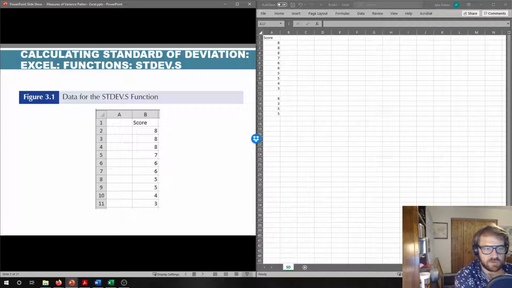Standard deviation. There's two different standard deviation formulas. You've got a stdev.s and a stdev.p. What do you think those stand for? If you said sample and population, you're correct. If you said summer and potom, you're wrong, and it's actually pronounced autumn.